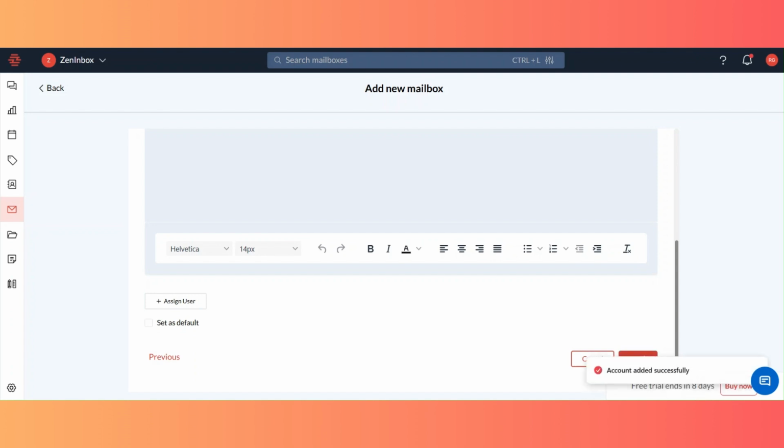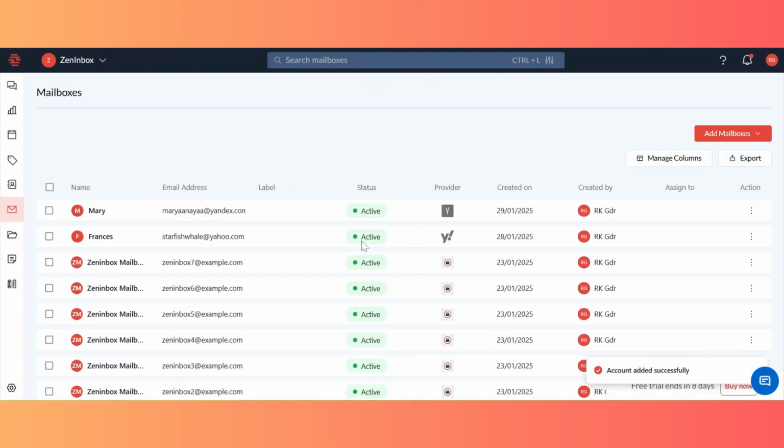Success! Your Yandex mailbox is now connected. You will see a confirmation message. IMAP added successfully. Your Yandex mail is now ready for sending and receiving emails in ZenInbox.